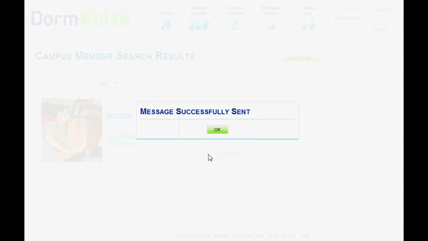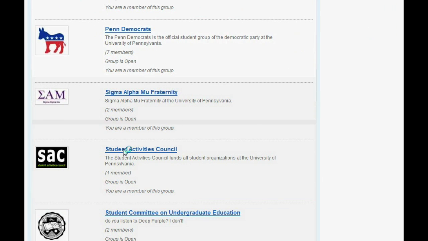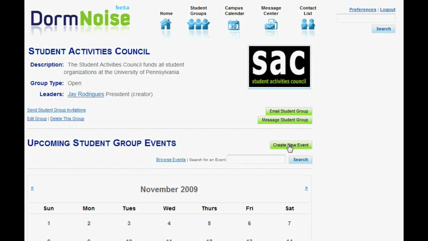You need to do this so that you can make the other leaders of your student organization DormNoise student group leaders, because only DormNoise student group leaders can add events to the DormNoise student group calendar, as well as message and email all student group members.